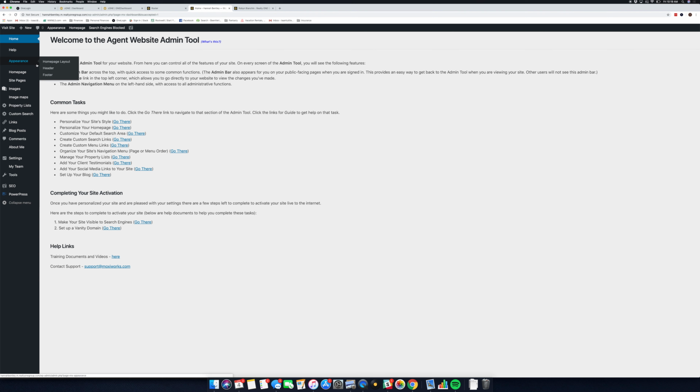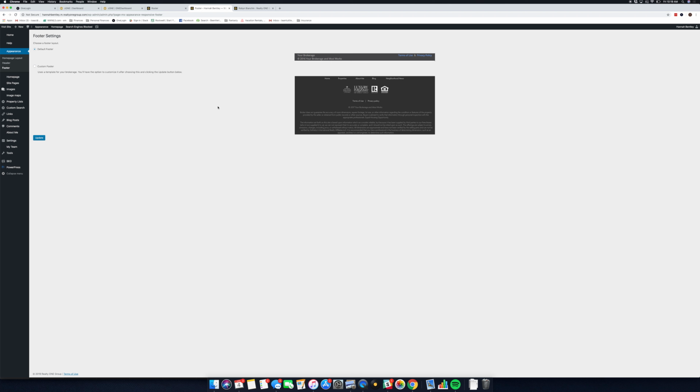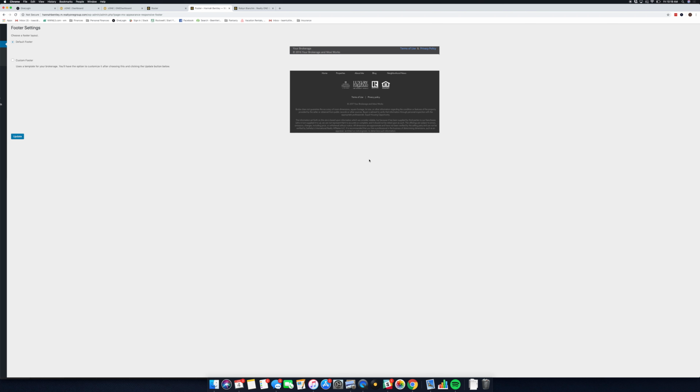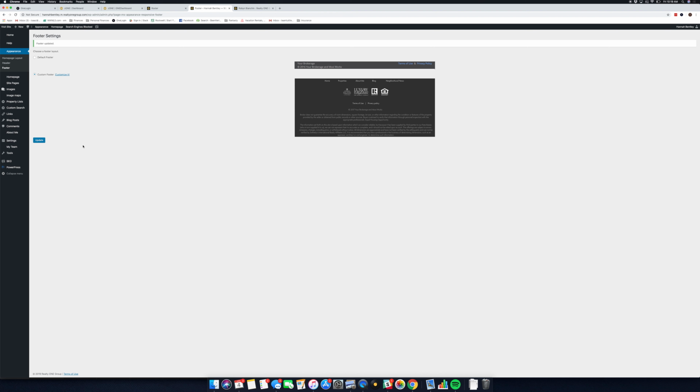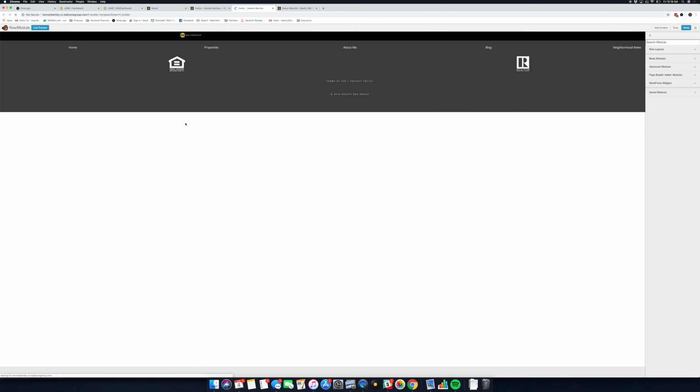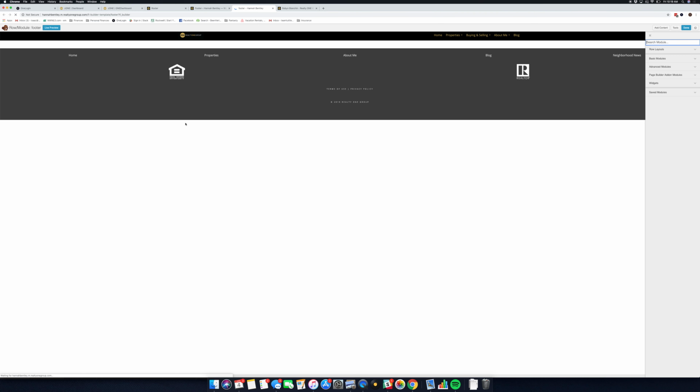If you go to appearance and then you go down here to footer, you can see it says default footer and then custom footer. We're going to hit custom footer and then you have to hit update, and all of this is in your notes, so if you want to just watch, that's totally fine. And then you're going to hit customize it and it's going to pull open your website.